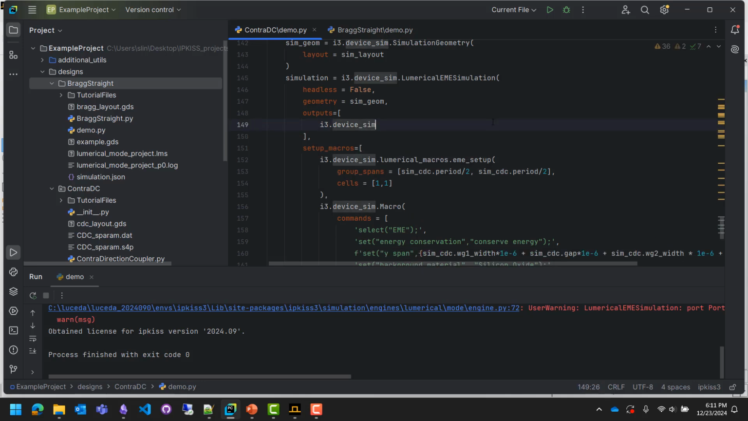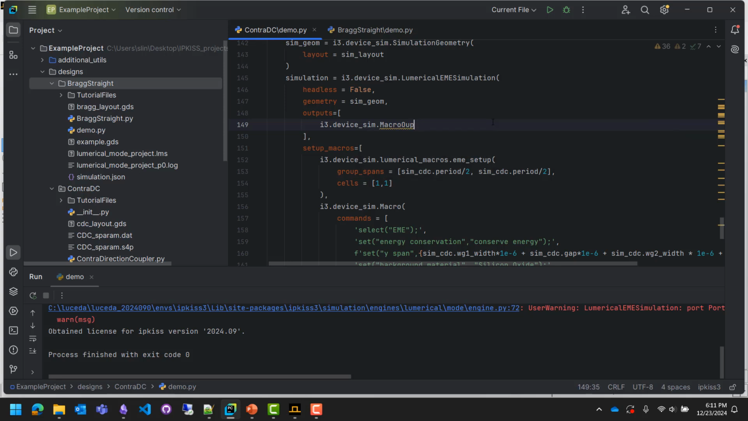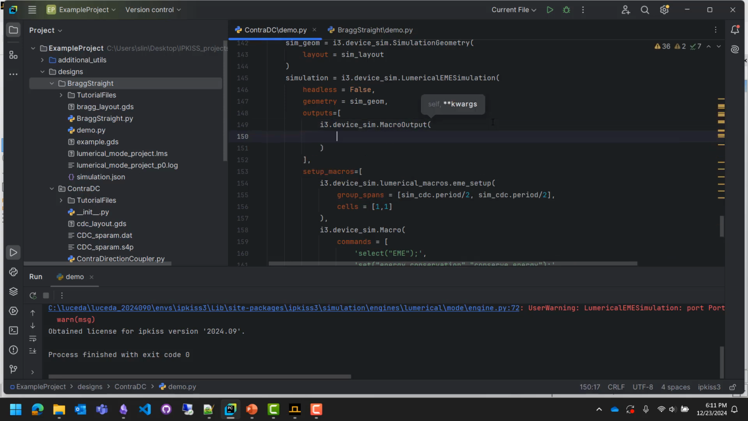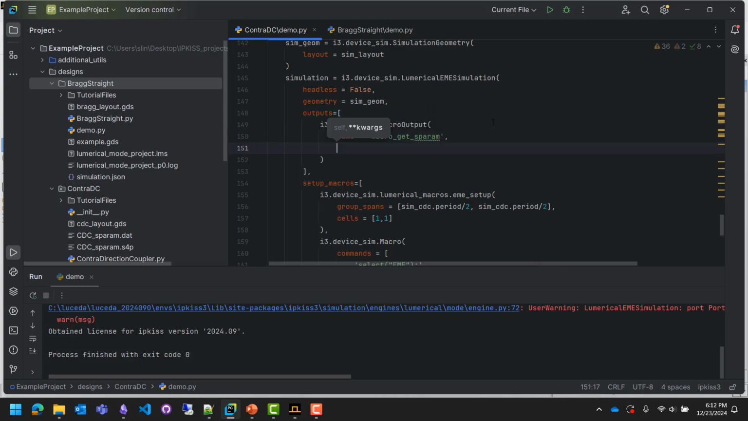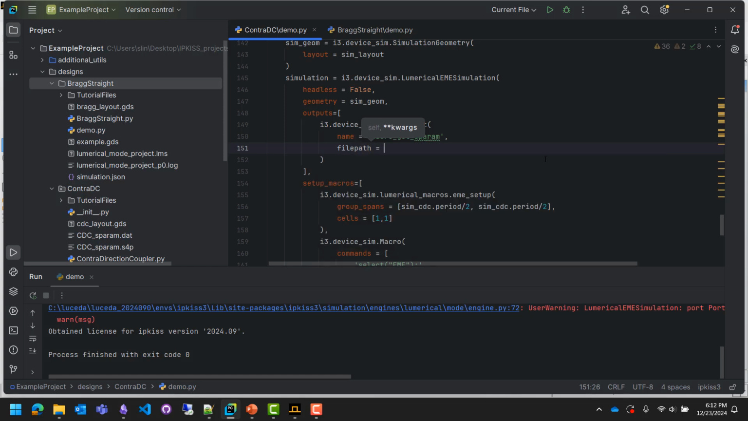i3.deviceSim, and there is a function called macro output. So this macro is for the output section, and it requires first a name. So what we'll do is we'll call it macro get S param, and this name is very important, so we'll keep note of it in a bit.